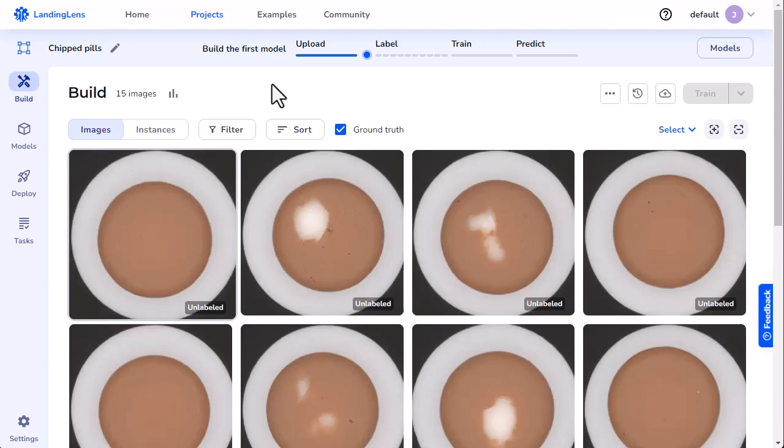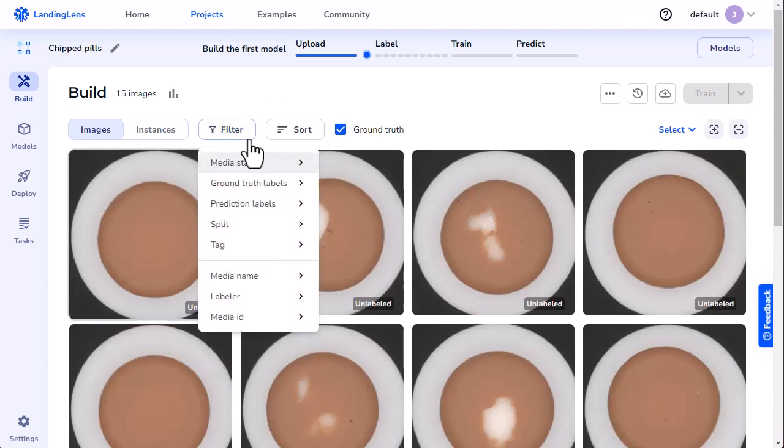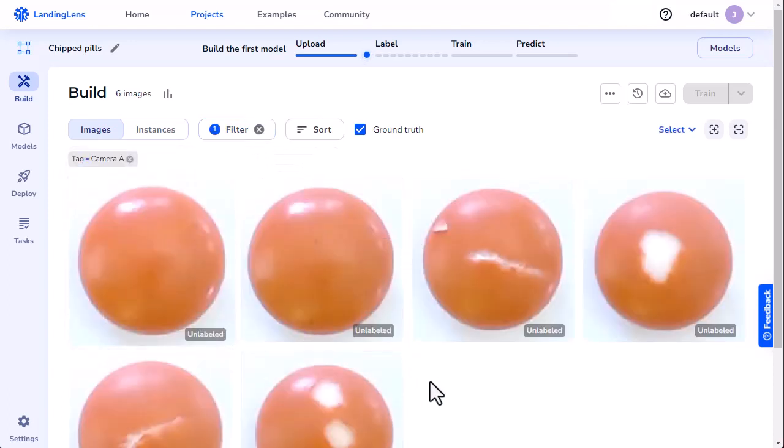In LandingLens, you can apply tags to images. This allows you to filter by images to quickly perform an action, like creating labeling tasks or splits. Tags are specific to projects. This means that adding a tag to one project will not add it to another.